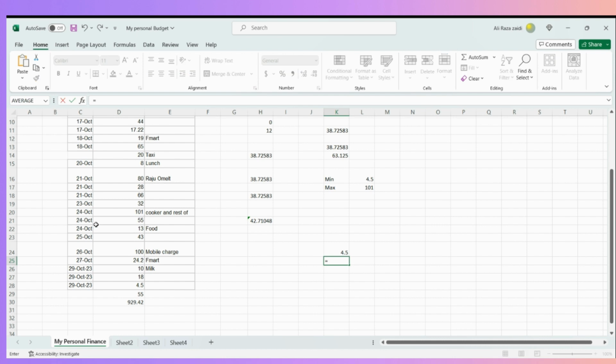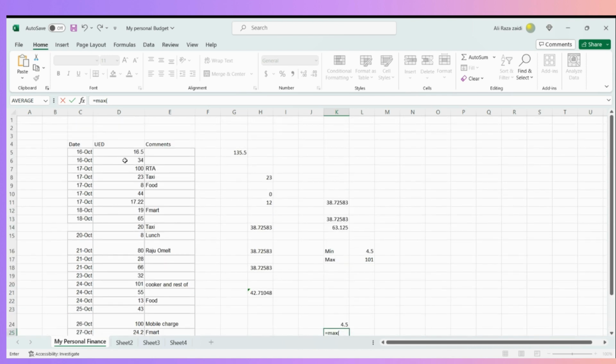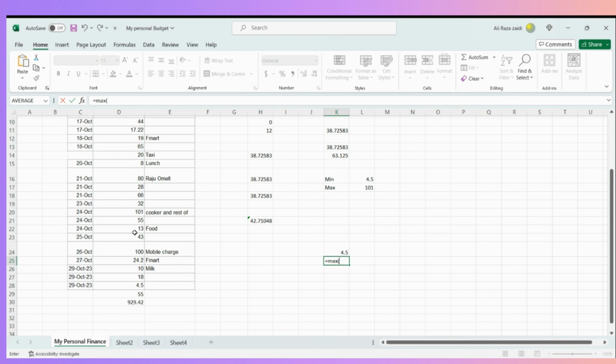Similarly, you can apply max. Now instead of giving the selection range by selecting rows, I am giving it manually. For this, I know that it starts from cell D5 to D28. So I put D5 colon D28, which automatically selects the range, close the bracket and press enter. So you can find 101.